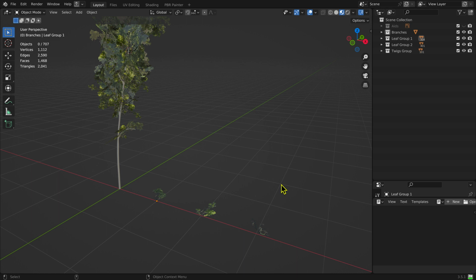Before we create the seasonal meshes, we can delete the group templates that are sitting on the ground grid and join the individual leaves. In Object Mode, select in turn Leaf Group 1, Leaf Group 2, and Twigs Group, and delete. In the Outline window, hide all the meshes.